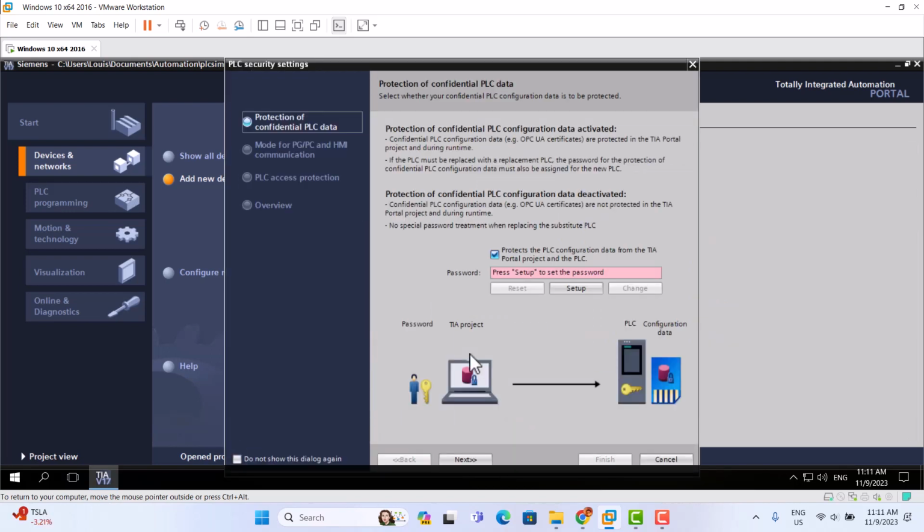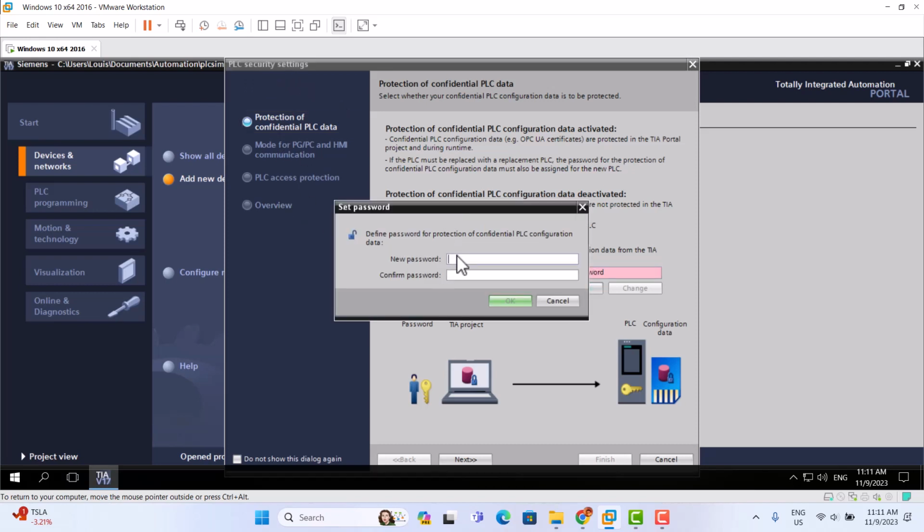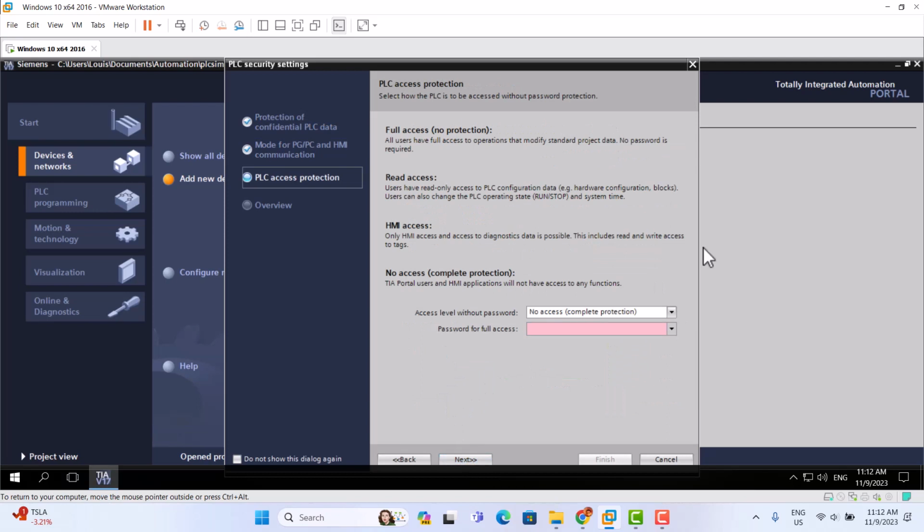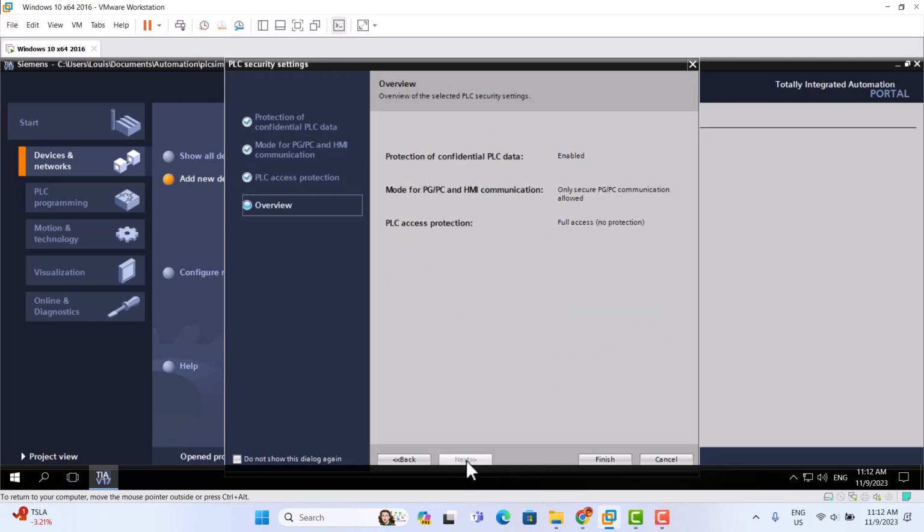Here, this is the first time I saw this in version 17 only. Before, with versions 15 and 16, they don't have this protection security setting. Okay, we choose setup here. If you don't set up here, maybe it's not working. Okay, next. Here is great. Next. Here we should choose the full access, no protection. Okay, finished.